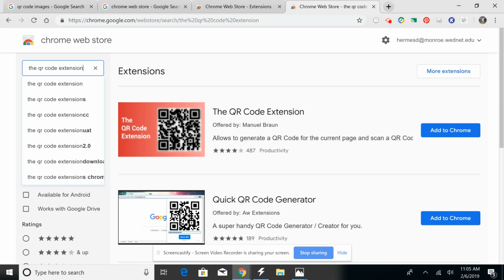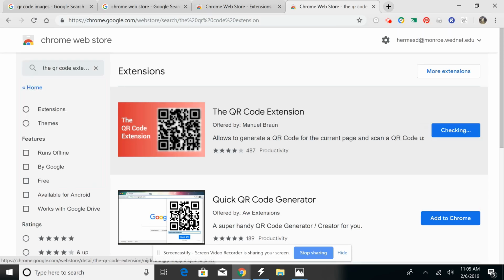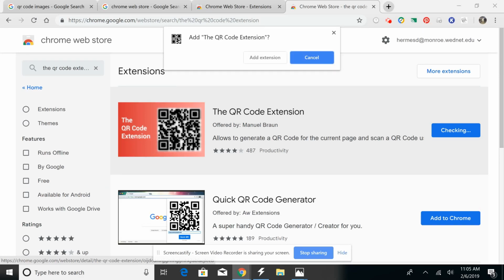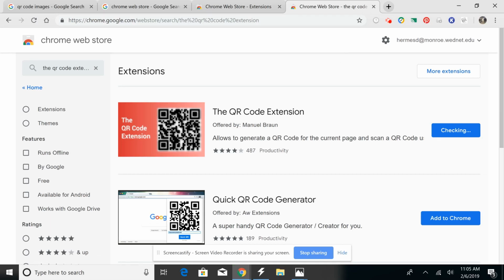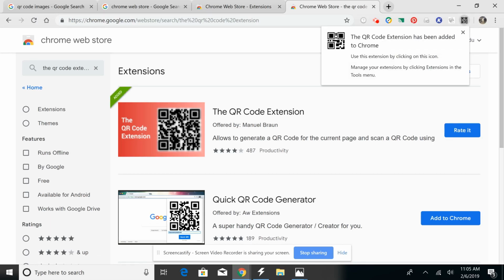And when you press enter, you see a list of extensions. You want to be sure to select the pinkish red icon code. That is the one that is approved for Monroe staff and students. Click the blue Add to Chrome button on the right. And when the pop-up window comes up, click Add Extension to your browser. You will then see the QR code icon pop up on the top of your browser.